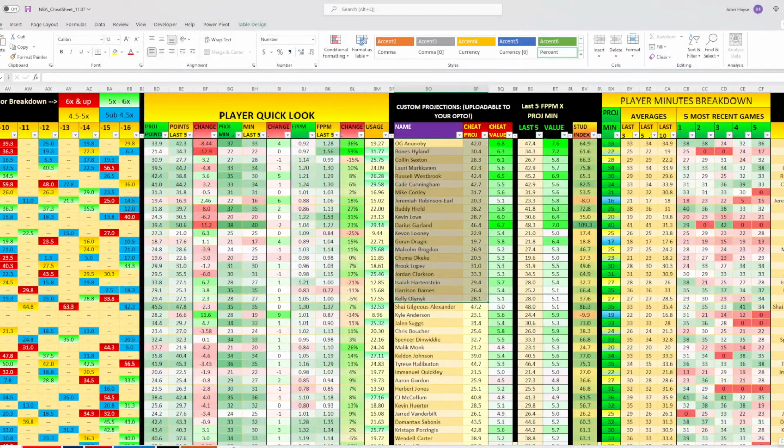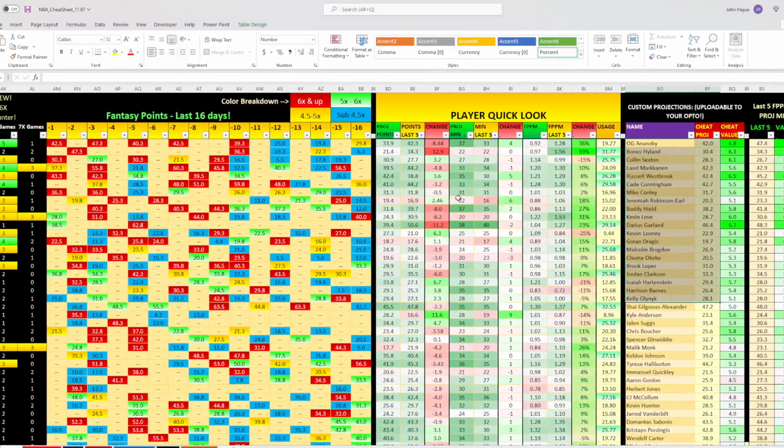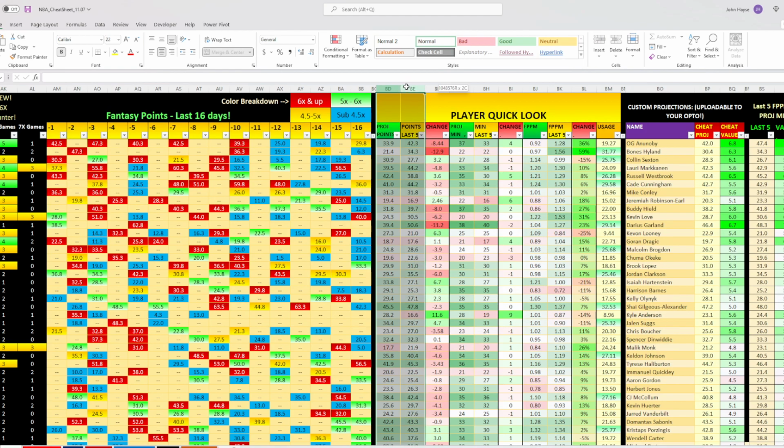There may be a name or two that's off by a space or something, but they're easy fixes. Over here, we've got our usage. And this is our quick look for our players. So we can see their projected points versus last 5 average. We can see their projected minutes versus last 5 average. And I love the fantasy point per minute calculation for fantasy. And you can see what that is versus the last 5.